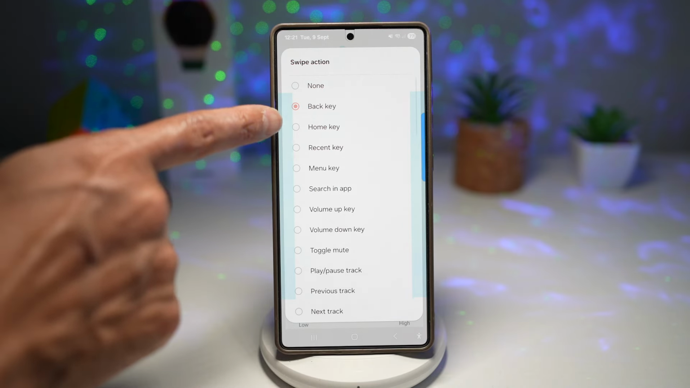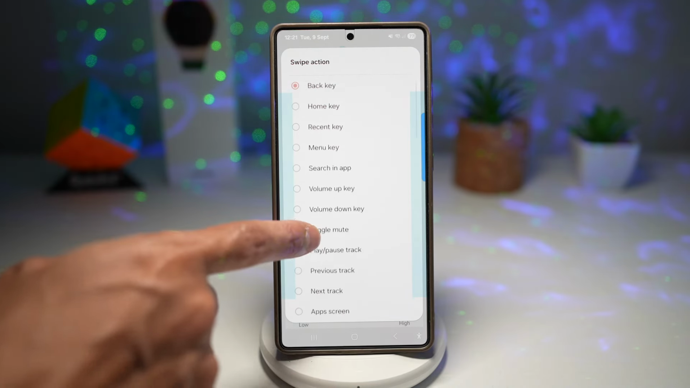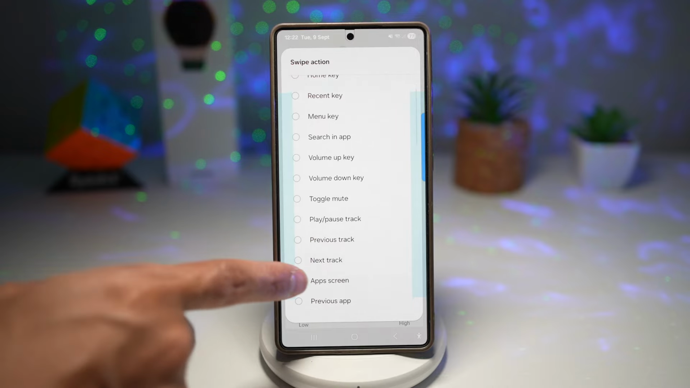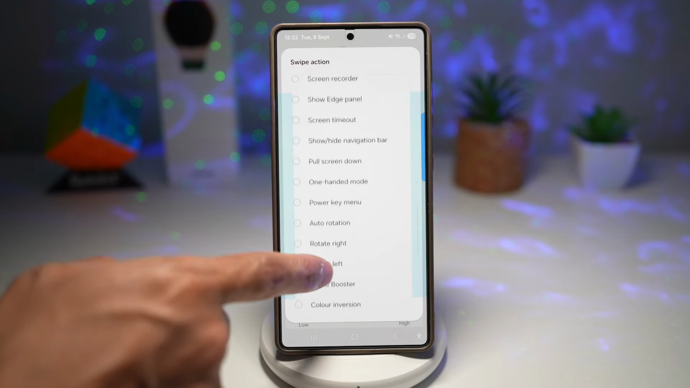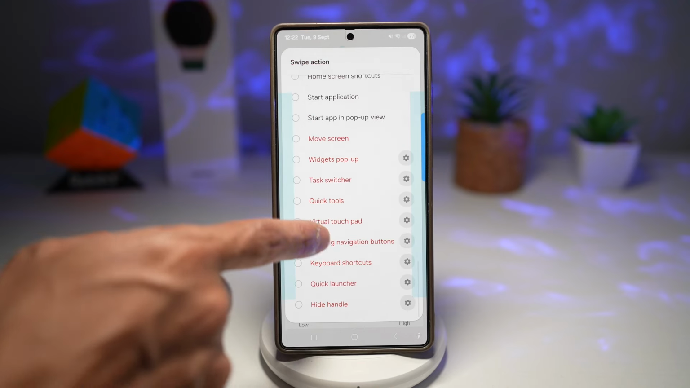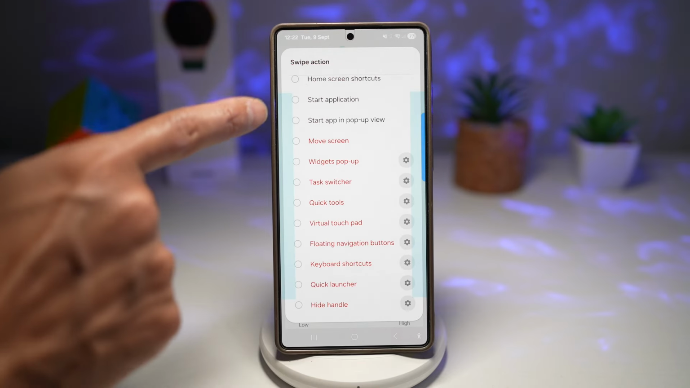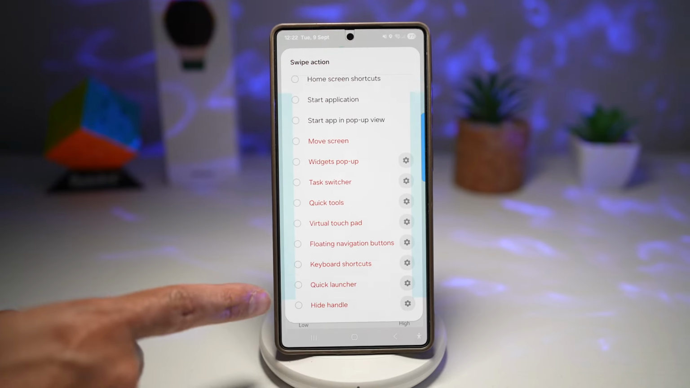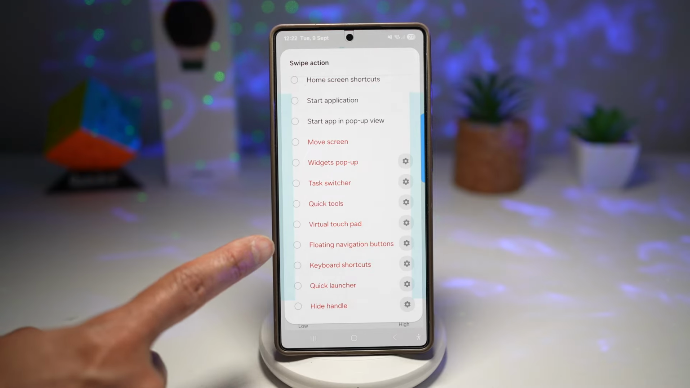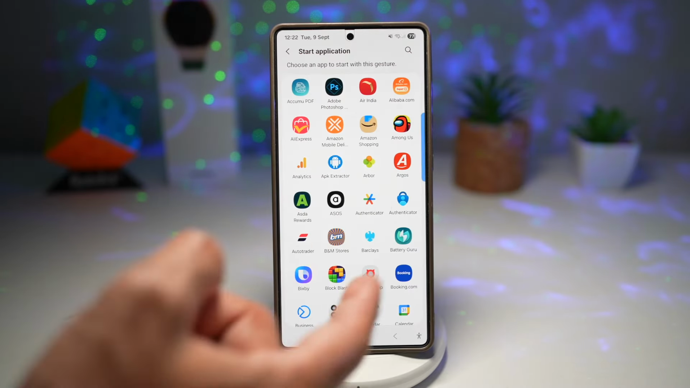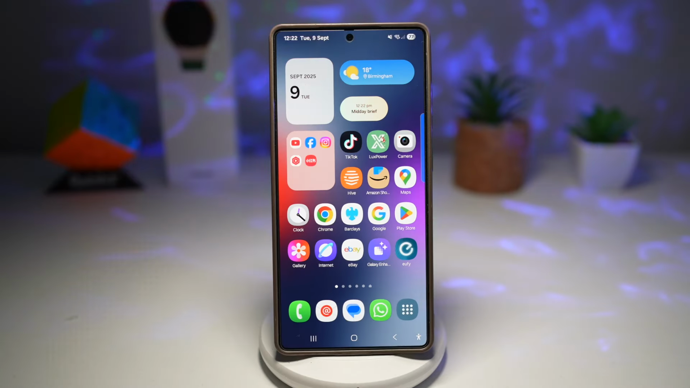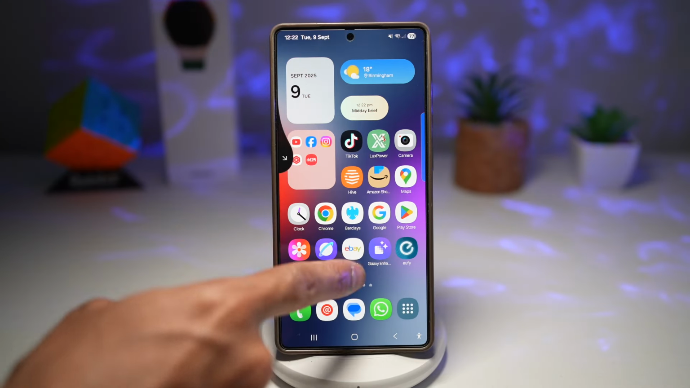You can choose the home key, recent menu, search in app, volume up, and there are many other actions which you can apply. You can even apply actions to open a particular app, start application. You can have keyboard shortcuts and many more. So let's just say start app. We'll start Amazon Shopping. Here I'll test it out.